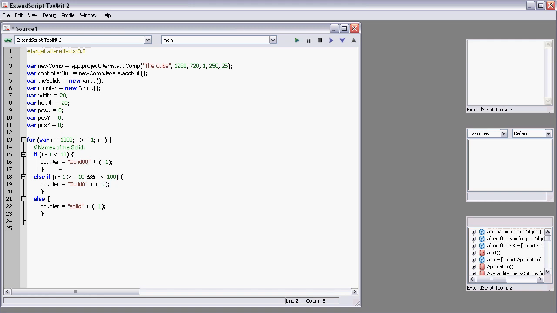I just don't like it when the solids start with 1 and then go up to 100 instead of 001 and then go up to 100. It's just my taste. Let's continue, because now we're going to position the actual layers. So for later purposes, I'll call this position of the solids, and the position X, which we declared to be 0 before the start of the loop, of course has to be modified using the I.